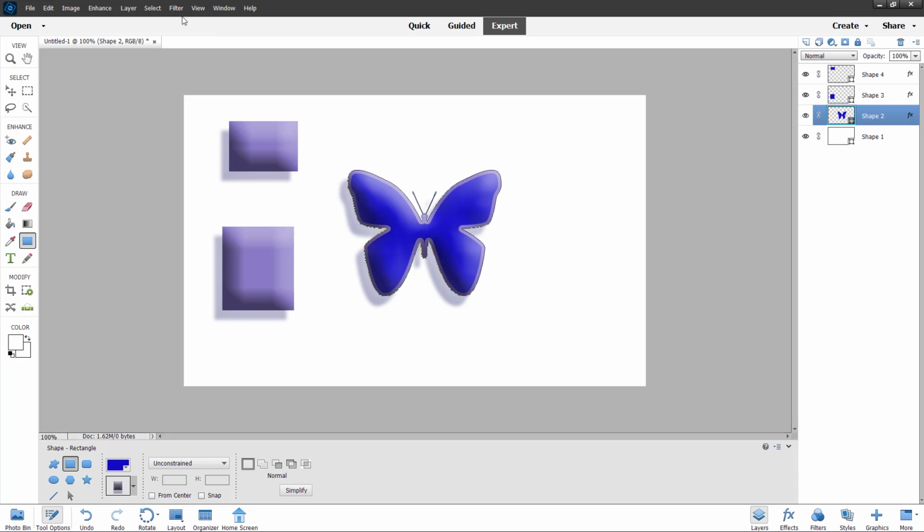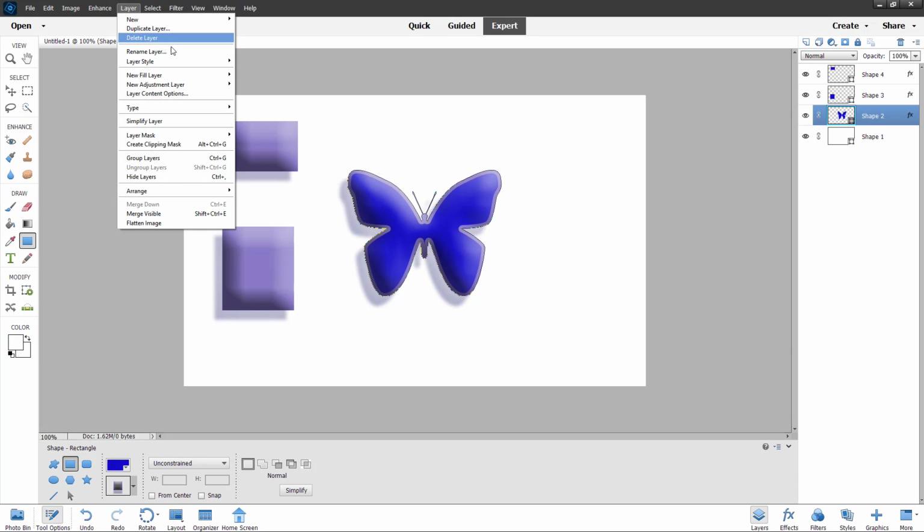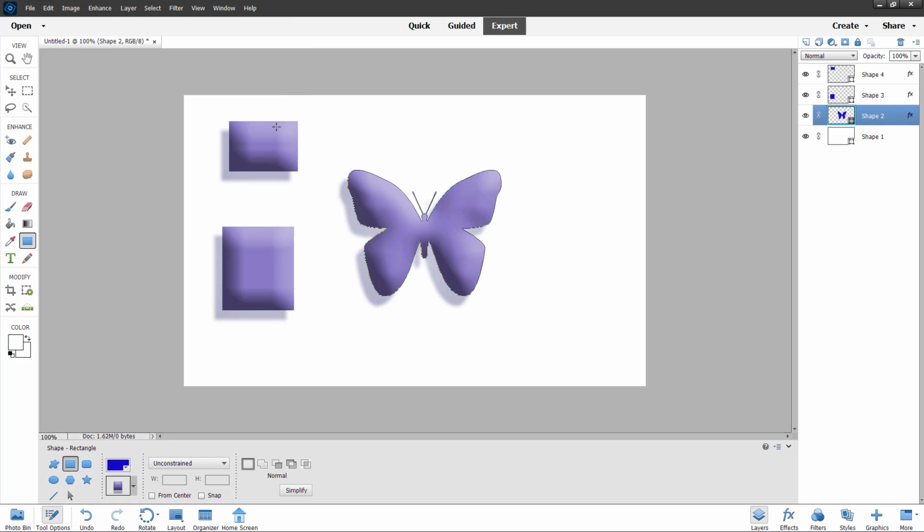So shape 2 is selected. I'm going to go to layer, and I'm going to go onto layer style and then paste the layer style, and you can see that that layer style is now pasted onto the other shape as well. And that is how you can work with the layer styles inside of Adobe Photoshop Elements.